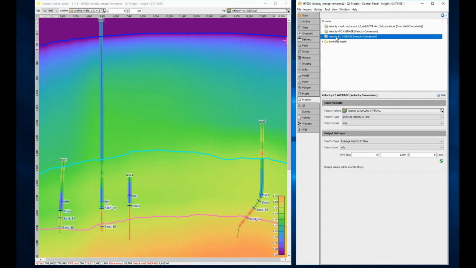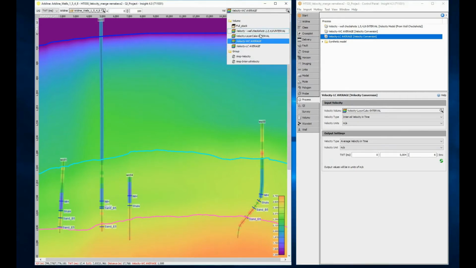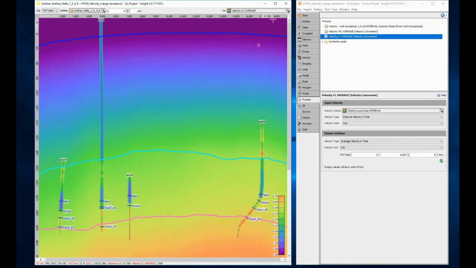Select a new volume conversion process. Select the input V0K interval velocity volume. Change the output to average velocity. Display the V0K average velocity volume to check the results. So far, so good. Both these volumes look as expected.